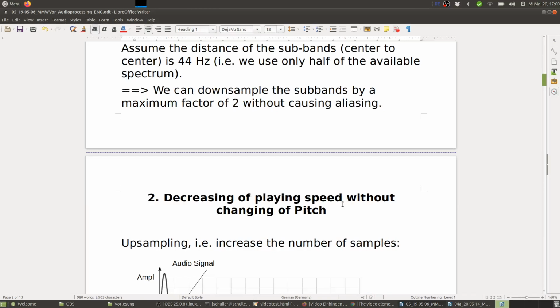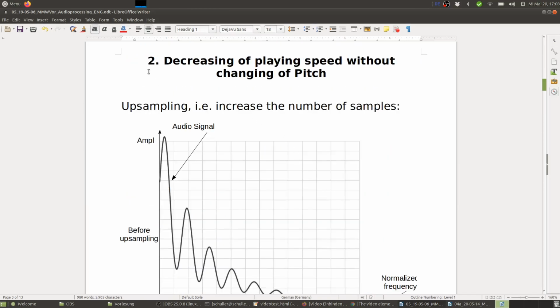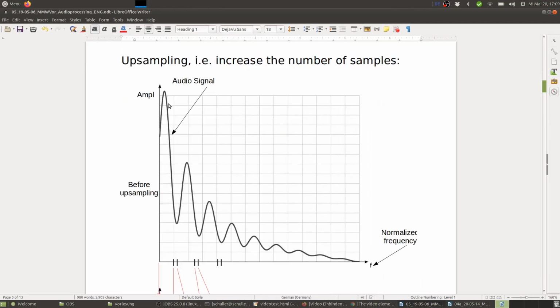Then the second part would be decreasing of the playing speed without changing the pitch. So this is the opposite. Here we would do upsampling. That means we increase the number of samples because now they have to be sufficient for a longer time. So again, we have our audio spectrum. Horizontally is the frequency, the normalized frequency.